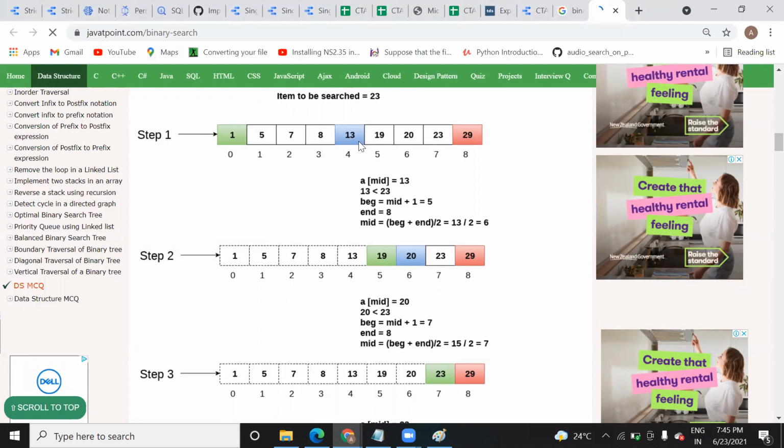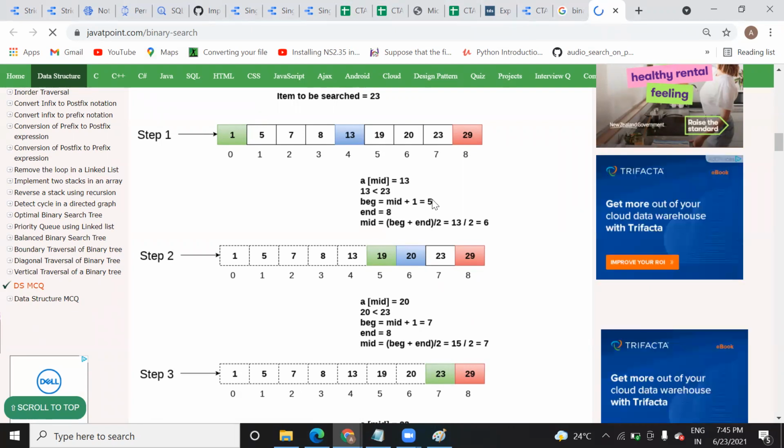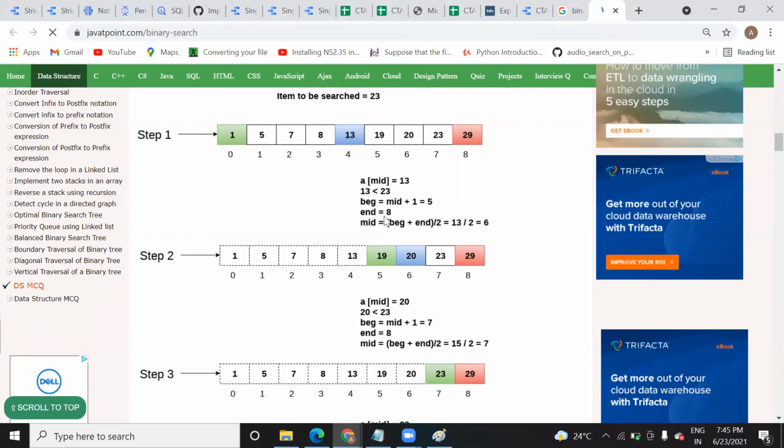Now what you need to check is whether the element you want to search is less than or greater than this. Means you can check: is the middle element less than your key? If this condition is true, then you will make changes to your beginning, means your lower index. So the lower index will be assigned middle plus 1, that is it will become 5, and your end value will remain the same, that is 8.